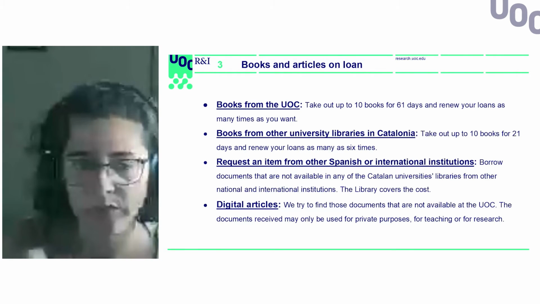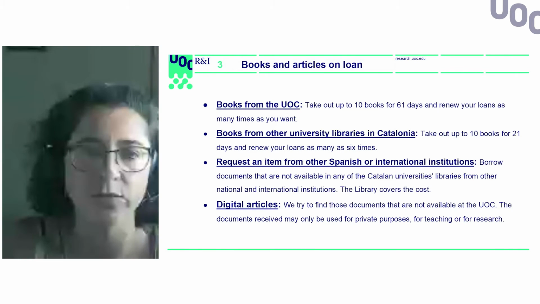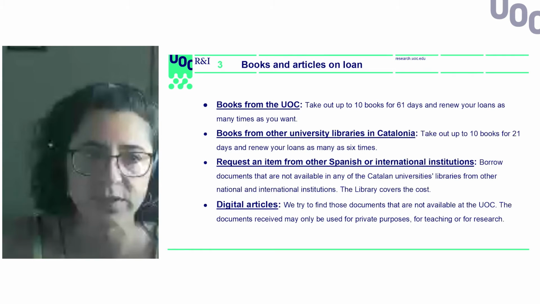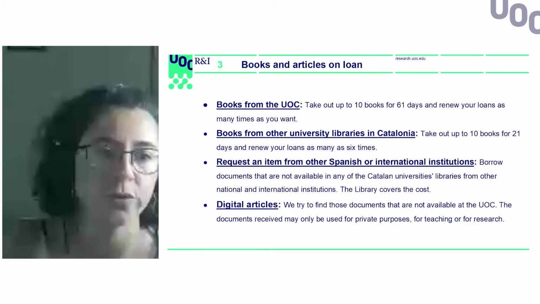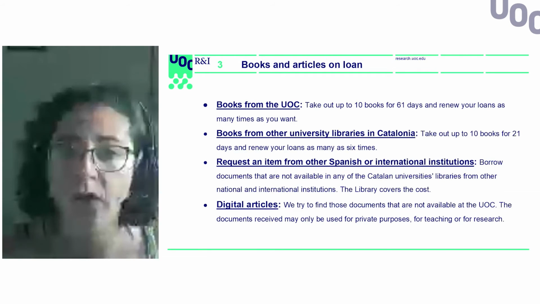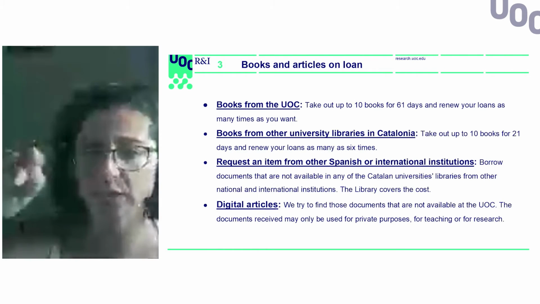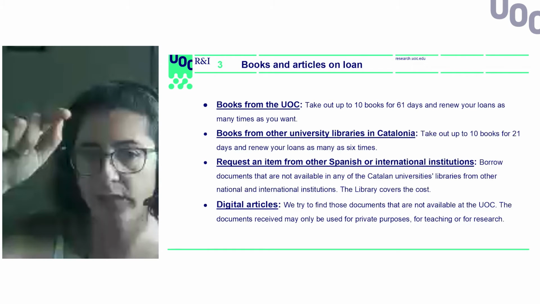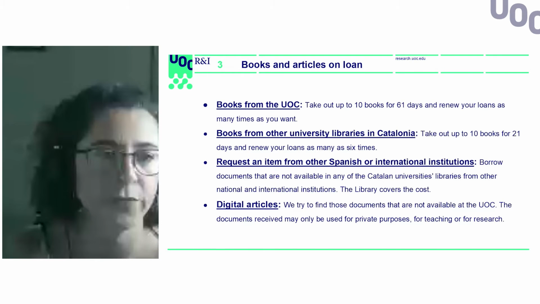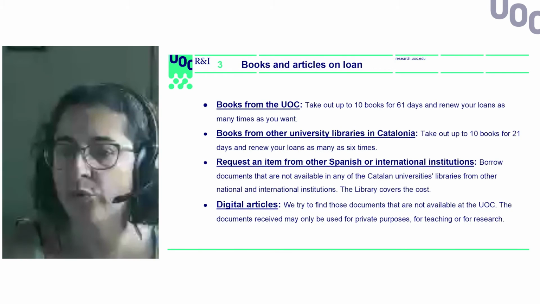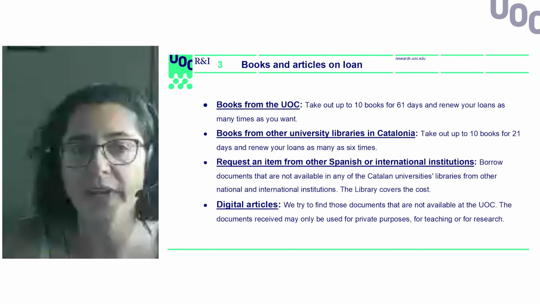So you can take out 10 books for 61 days, and renew your loans as many times as you want. If you don't find this book in our catalog, you have the option to search it in the catalog of the other university libraries in Catalonia. In the search engine, you have the option to filter just books from this catalog, if you are going to be looking for this kind of books. And if you don't find it, we have the interlibrary loan service, so you can request an item from other Spanish or international institutions.